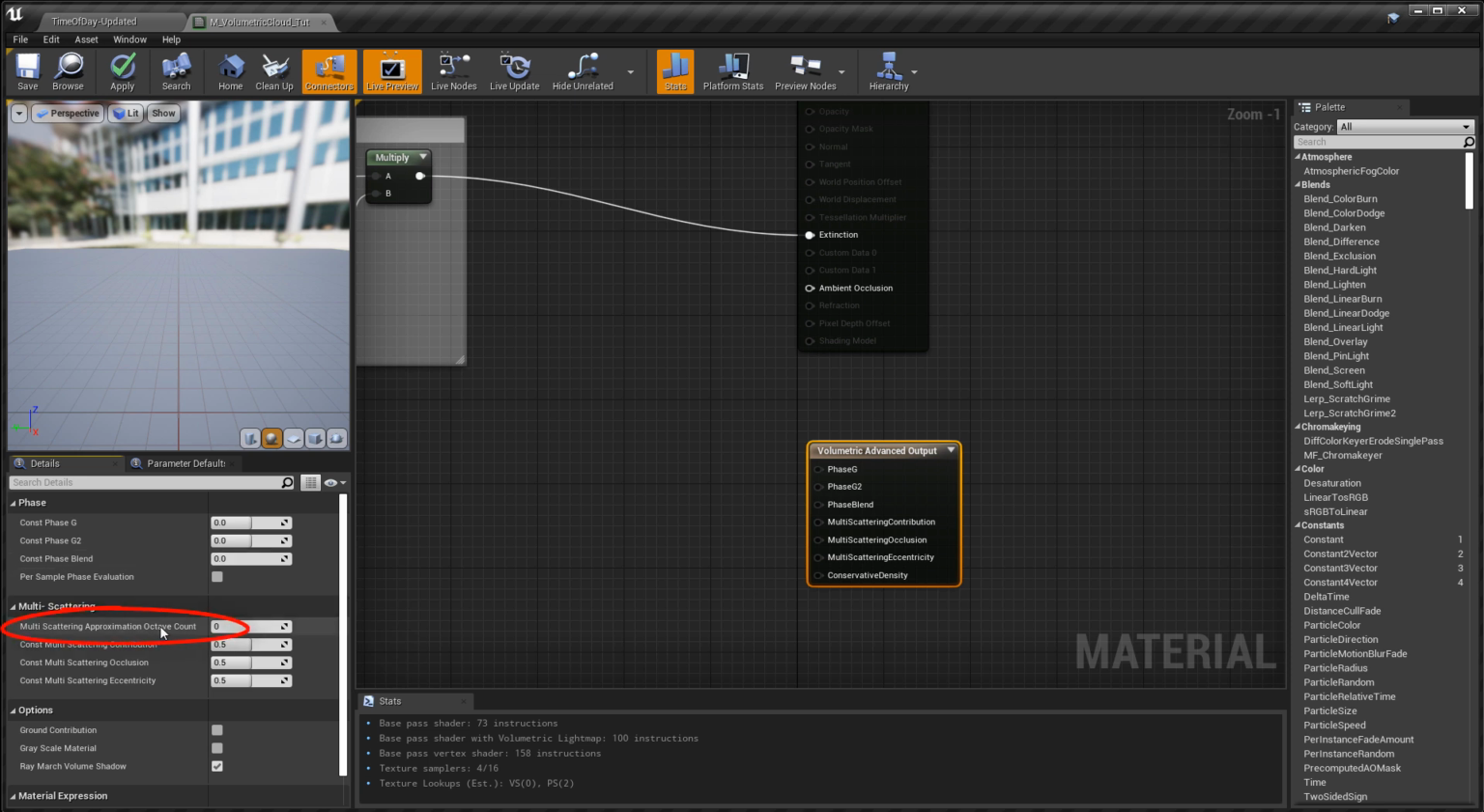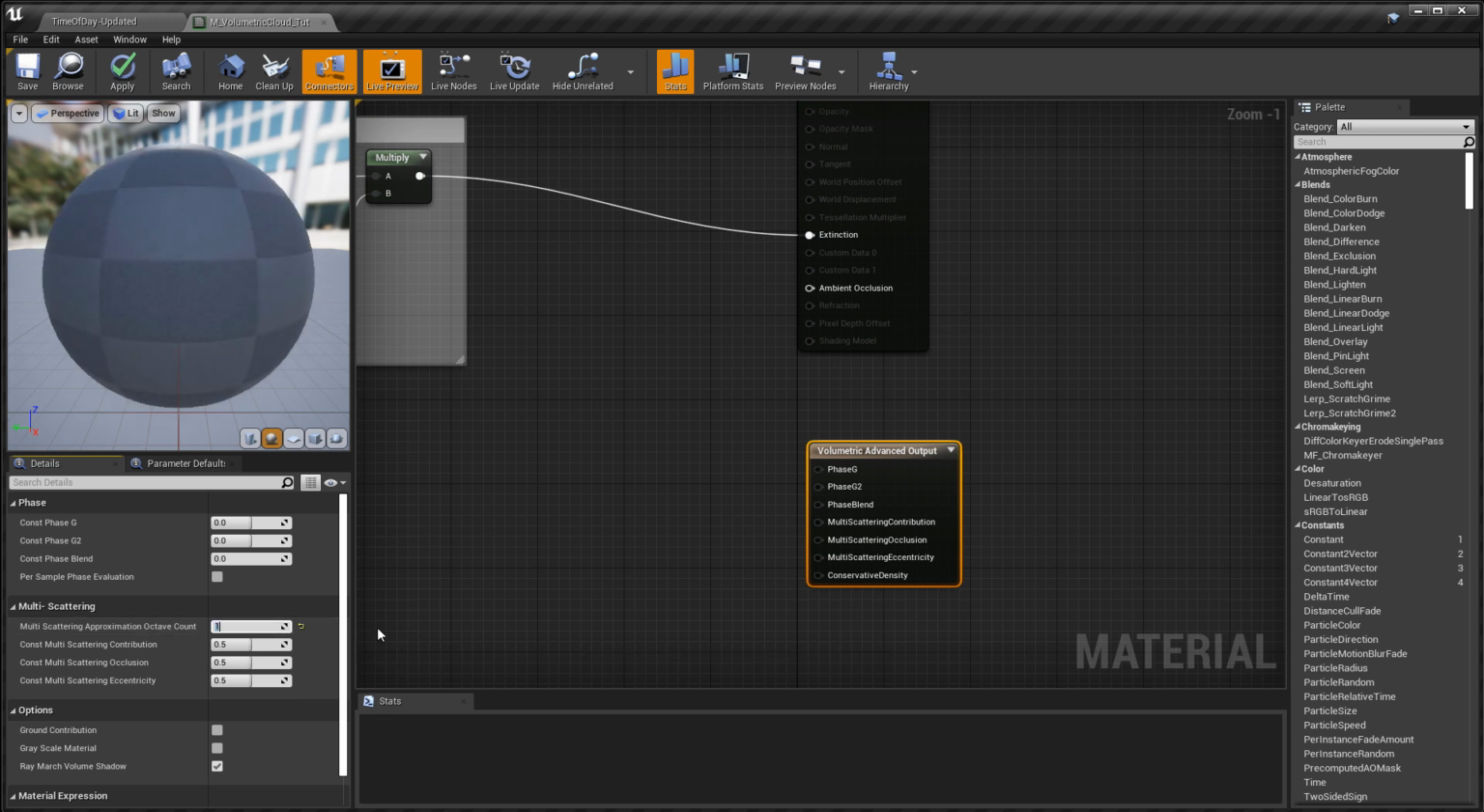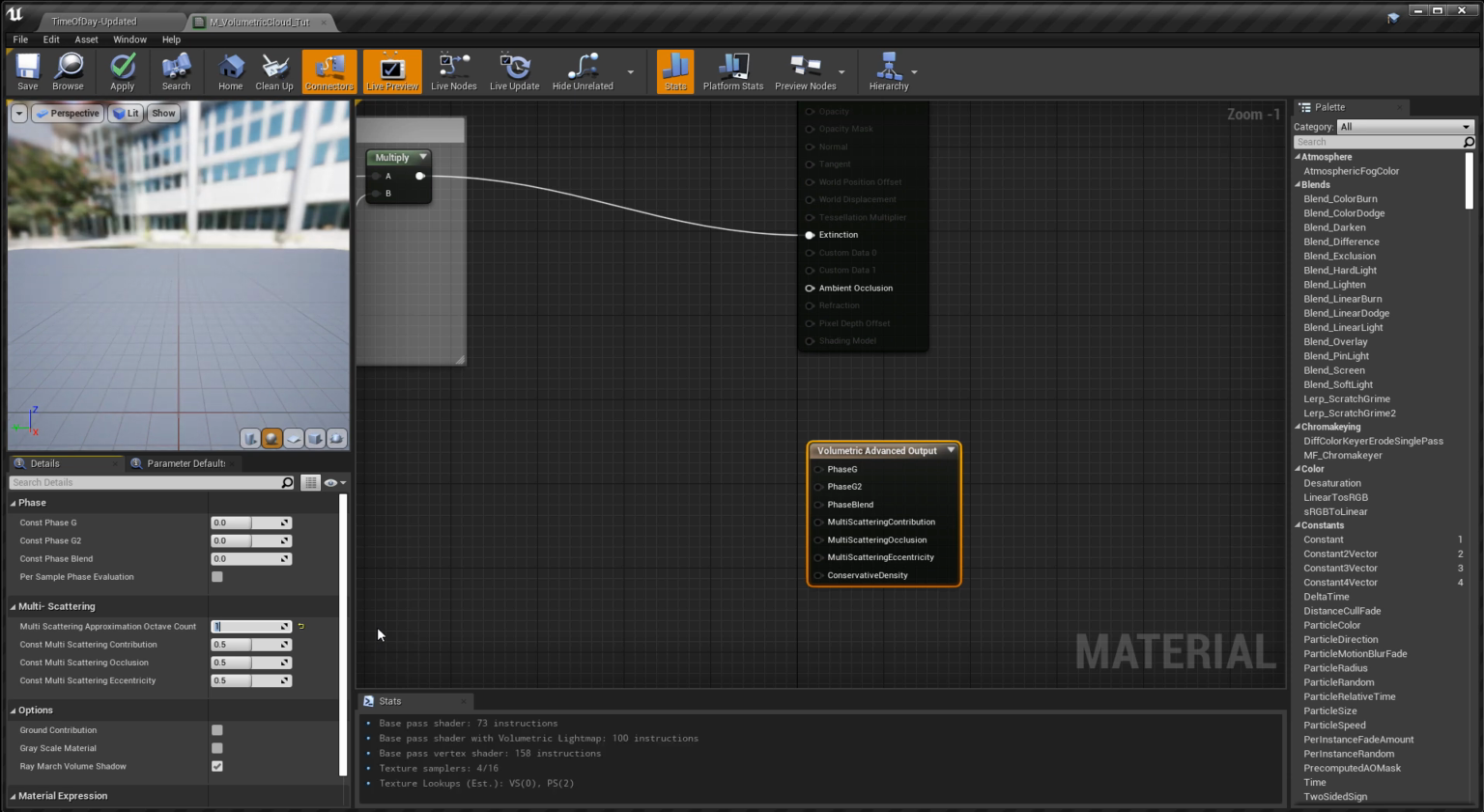The first one is multi-scattering approximation octave count. By default, it is set to 0, and you may want to change it to 1. So what this does is it affects how light travels through the cloud volume, and it's what will make the clouds bright while also appearing very thick. Now this does add to shader count of the material, so it's recommended that for gameplay you keep it at 0, but if you're creating a non-playable environment, an environment art scene, then you could increase it to 1. And I did find that changing to 1 produces a better result, but 0 also looks good.